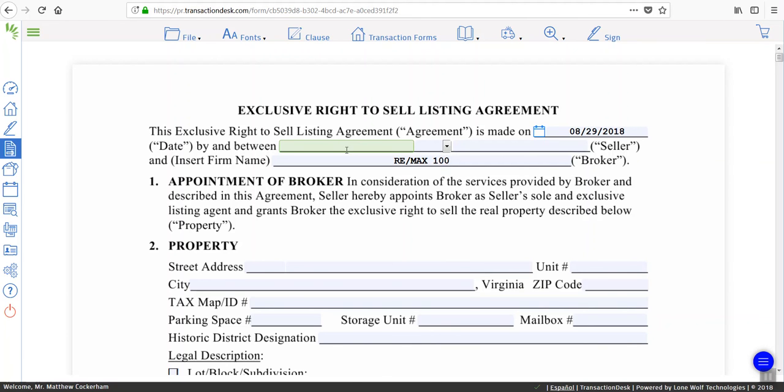In the next video I'll show you a quick way to modify and edit a PDF in the AuthentiSign program.